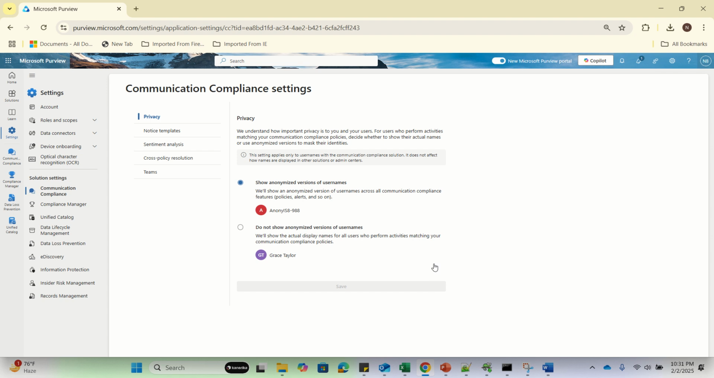Looking at privacy settings, when any communication compliance policy raises an alert, this alert can either show the username because of whom the policy triggered an alert, or can hide the username across all communication compliance features such as policies, alerts, and so on. If you want the user not to be disclosed, then select show anonymized versions of username, which will show something like Anony ISB 988.